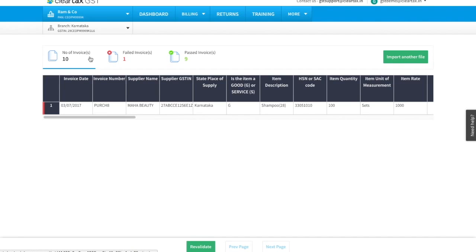Number of invoices. This includes all the bills that you are trying to upload. Failed invoices. This will show only those bills that have errors and have failed to upload. Passed invoices. This will show all the bills that have no error and have uploaded correctly.